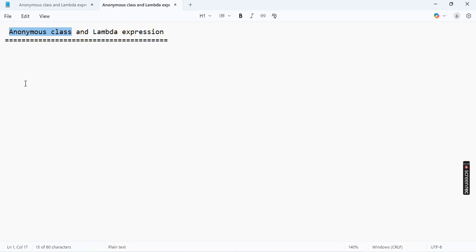Generally, an anonymous class is used to implement the functionality of an already existing class, an already existing abstract class, or an already existing interface. That is the purpose, generally. So how do we implement those things? After anonymous classes we will discuss lambda expressions.